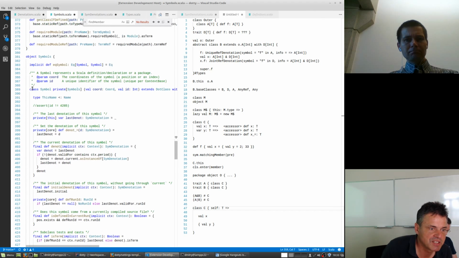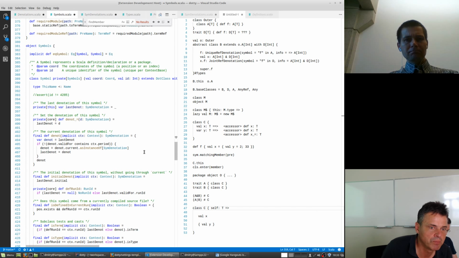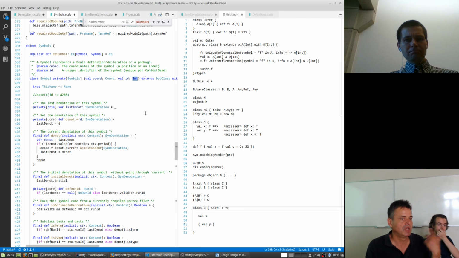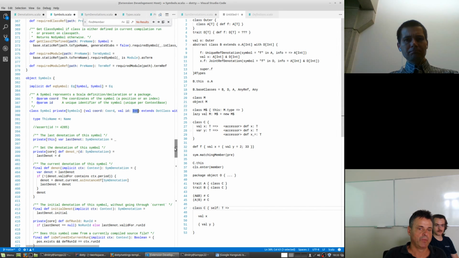Okay, so what is a symbol then? A symbol has essentially nothing in it. You create it just with a position and an ID. The ID is just a unique ID. So every time we create a symbol, we bump the ID by 1.